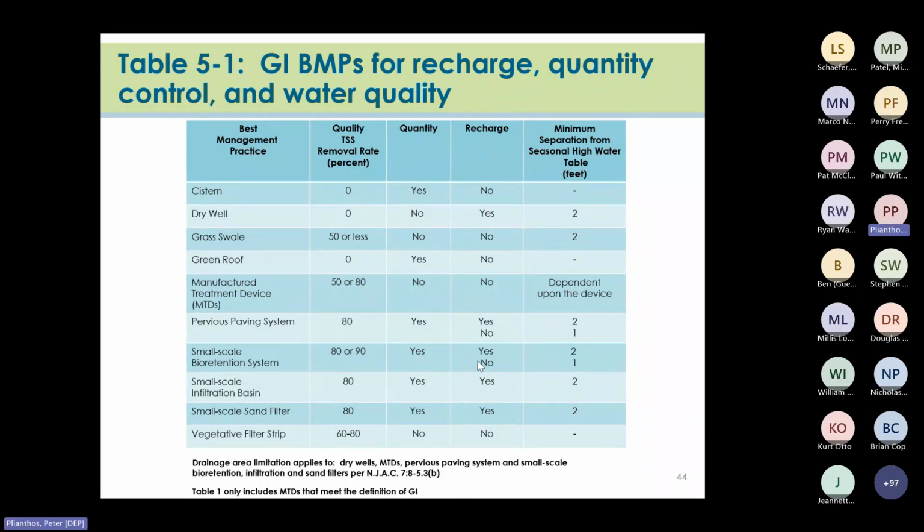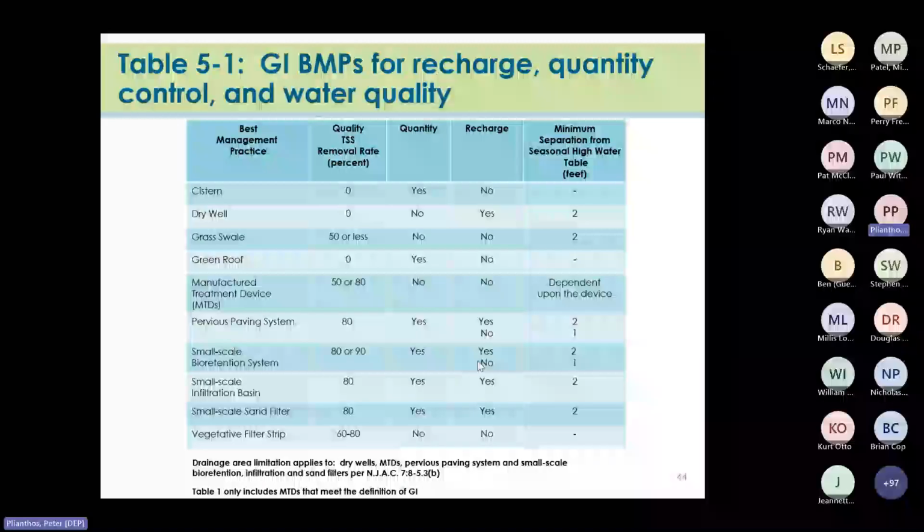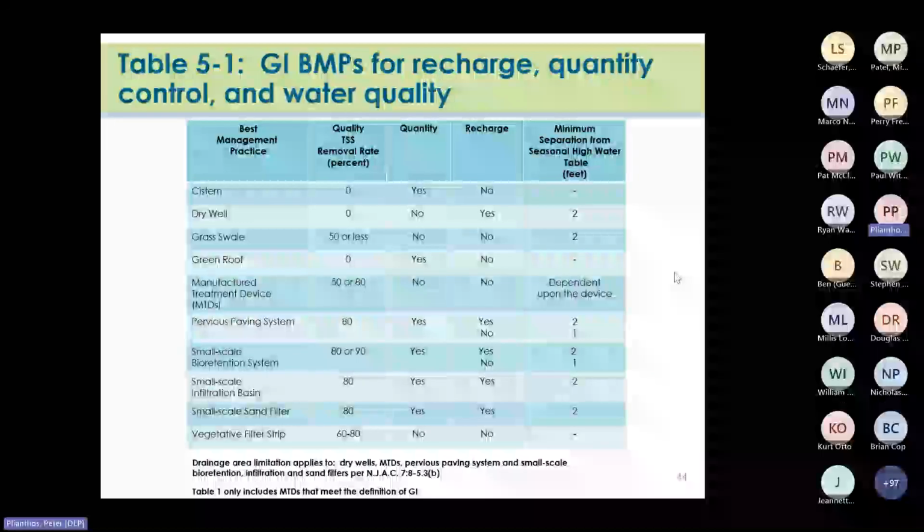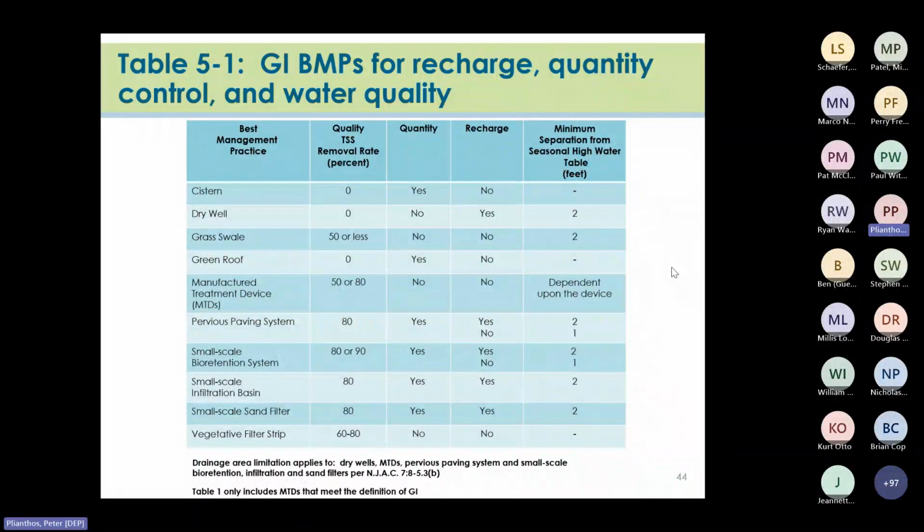Table 5-1 lists GI BMPs that may be used to meet the groundwater recharge, stormwater runoff quantity control, and stormwater runoff water quality design and performance standards, provided that the GI BMP is designed in accordance with the BMP manual. Some of the GI BMPs cannot receive runoff from motor vehicle surfaces and therefore do not address water quality, like cisterns and green roofs. Others do not attenuate the discharge of stormwater runoff from the 2, 10, and 100-year design storms, so they cannot meet the quantity control requirement, like dry wells.